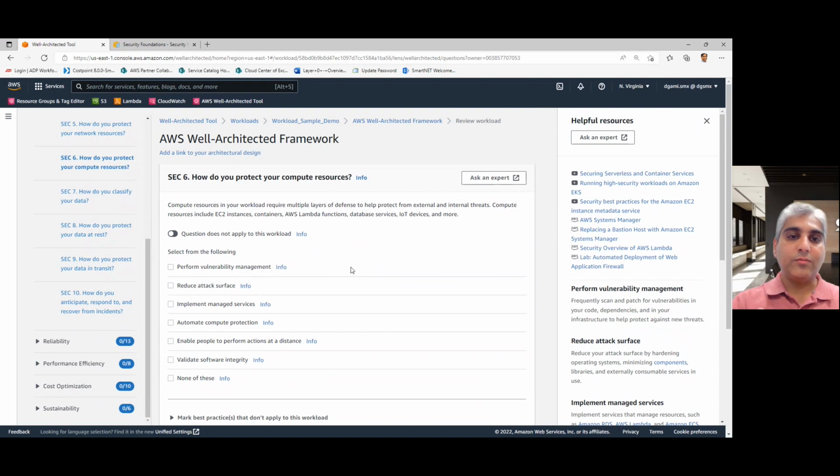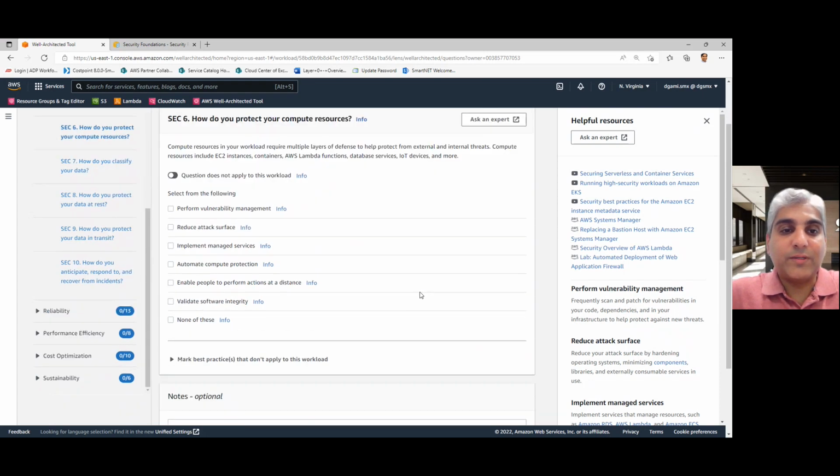So minimize the number of instances that you have to use, but then also within each of those instances, remove anything that's unnecessary. So remove extra code, remove applications that are not being used, disable any inbuilt modules that are not required or that are not expected to be used.